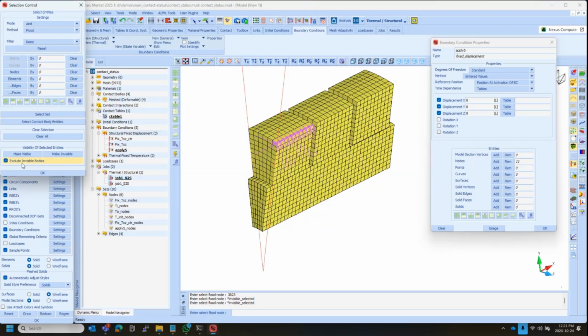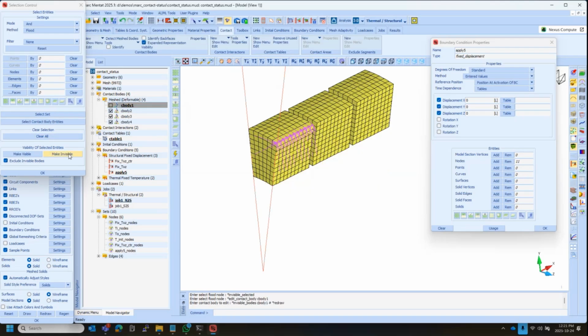Now, the next one is there's an option that says exclude invisible bodies. So at first glance, it says, let's say, I want to make those invisible, so they're already invisible, and then I pick these, and with that option on, you kind of expect it to exclude these, but it doesn't. What this means is if I open my contact bodies and I do that and I say make invisible, it doesn't suddenly make that one visible.